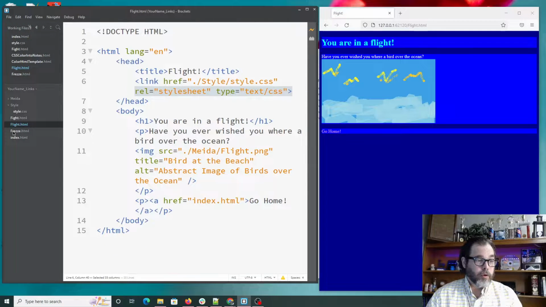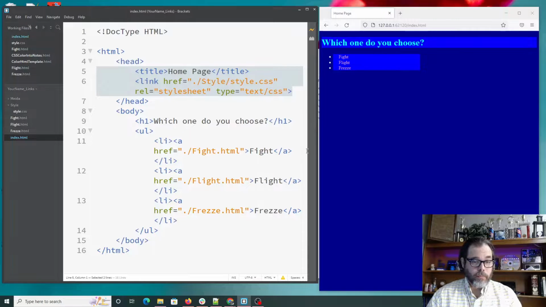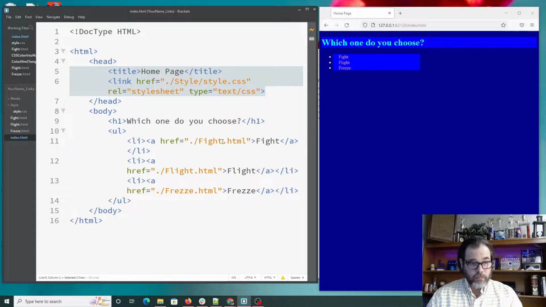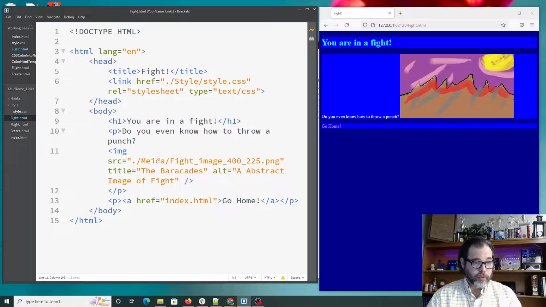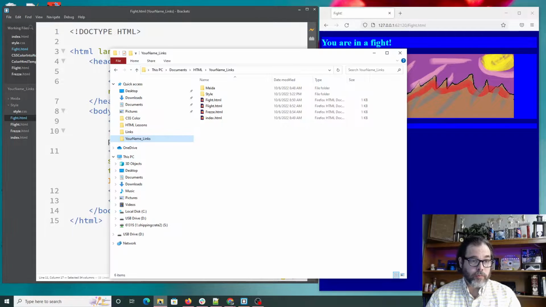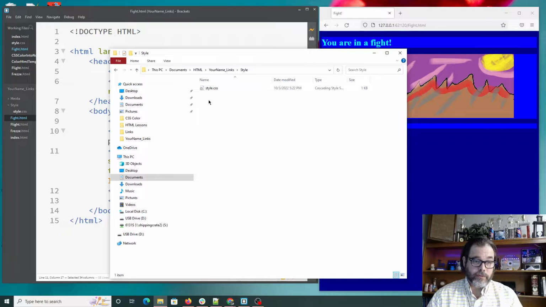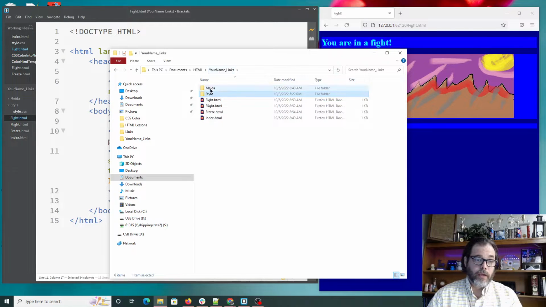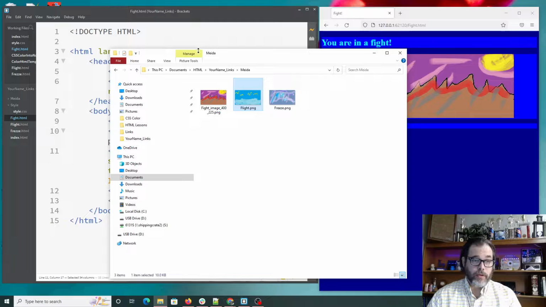But going back to my index page, here are my links, and they are working properly. So flight, fight, that. If I go to one of these, you notice the link here is a little bit more complex. But let me show you the directory structure real quick. So Windows Explorer, and you see that I have all my websites right here, my index, freeze, flight, fight, which you just got done seeing. In my style directory, I have my style CSS. And in my media folder, I have my 3 folders.